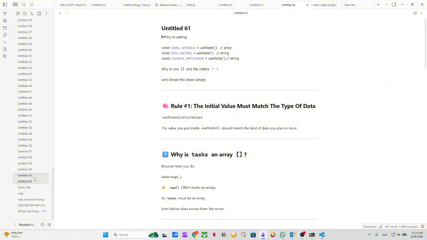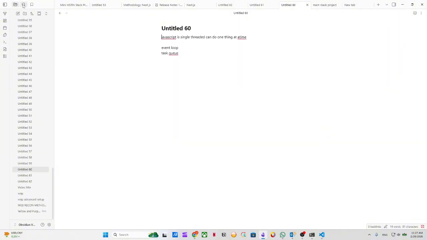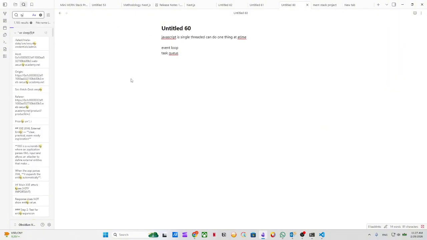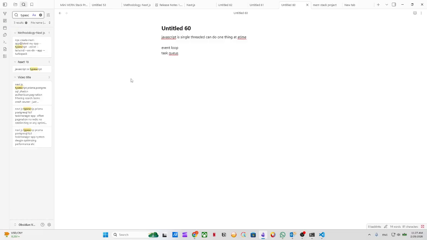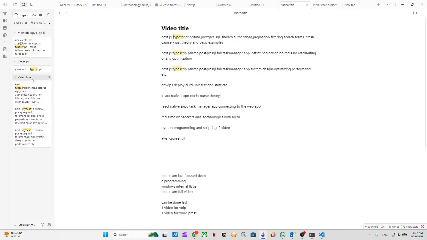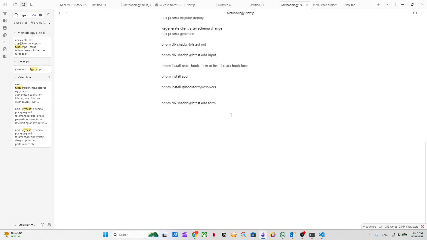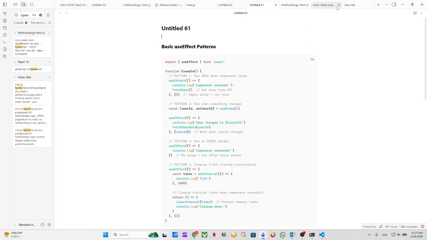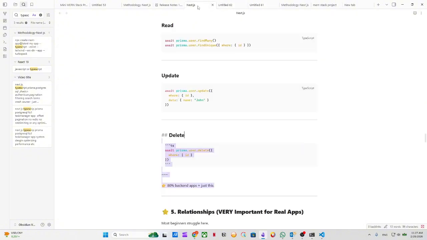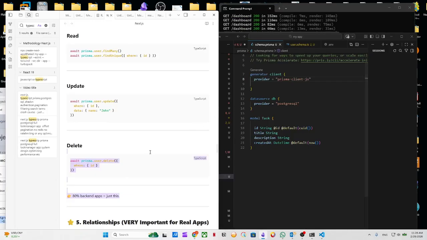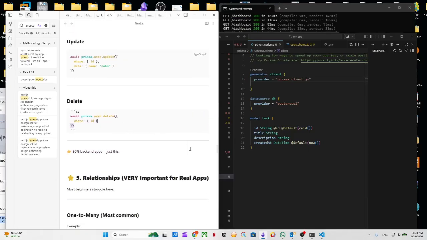And one second, I type here TypeScript. Let's see if we can get this one. Video title, no. Methodology Next.js, no. One second. Let me see where I put this one. Yeah, this one. So we just minimize this one. This is for delete basically.